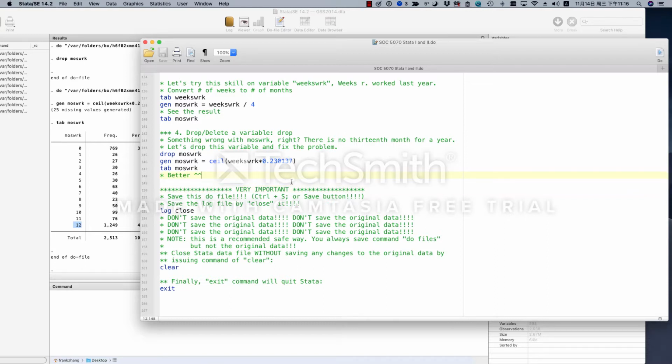Okay, this is a brief introduction about how to use gen and drop to generate and delete a variable. Okay, generate a new variable and delete a variable. Okay, and that's all I have to cover for this video clip.